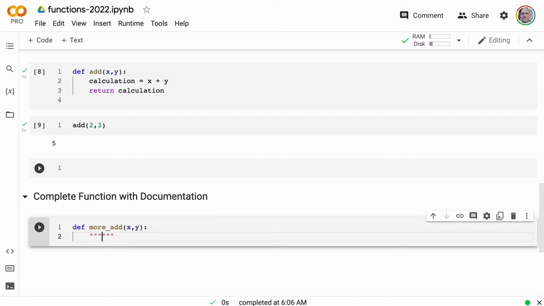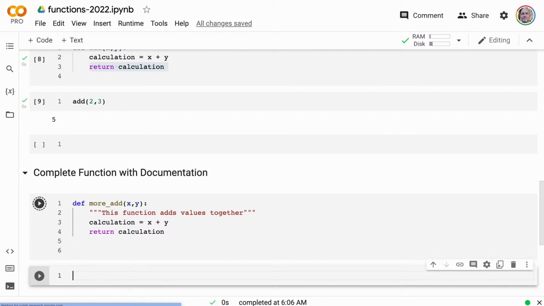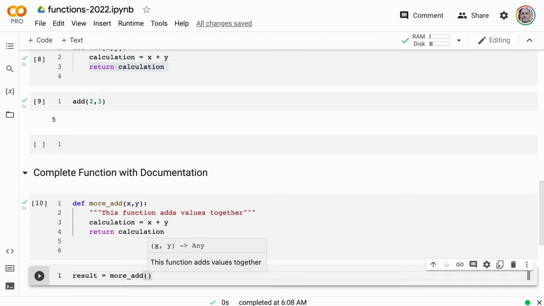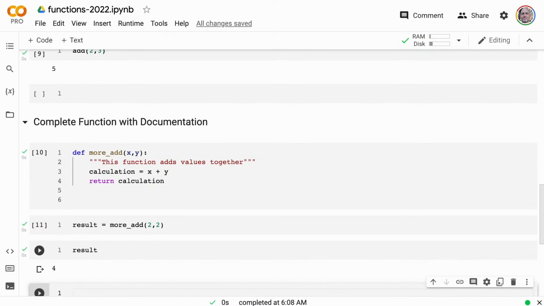Say, this function adds values together, right? Or whatever it is that it does. And then we could do the same thing. We could say, even we can copy it. We can be lazy, and we can just return back the calculation. Perfect. And now if we invoke this and we say result is equal to more add x, and we'll call this 2 and 2, we see that result is 4.